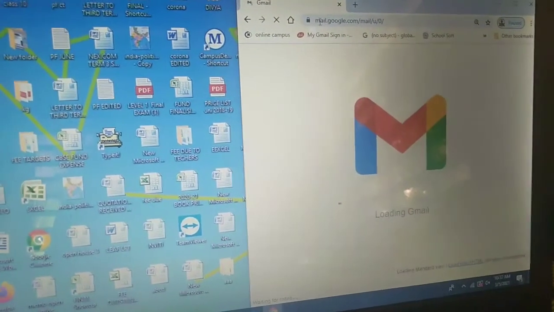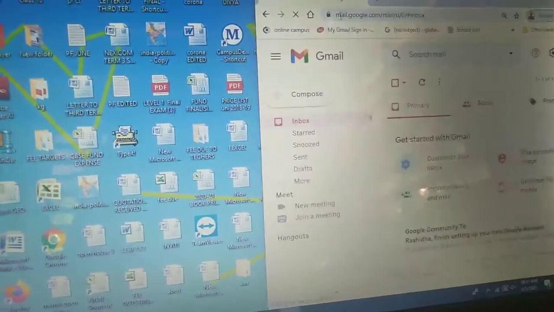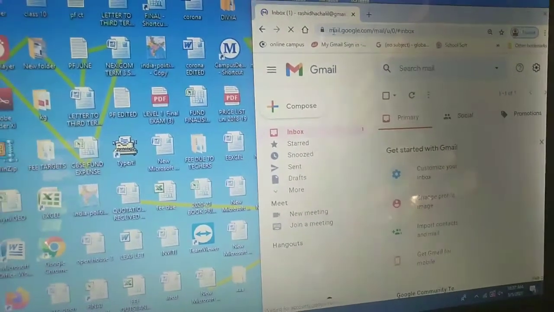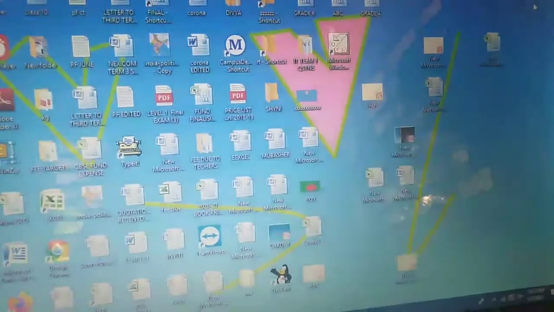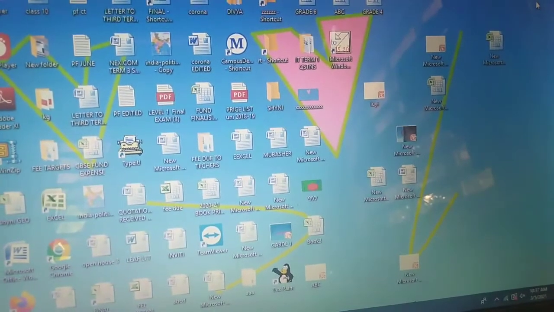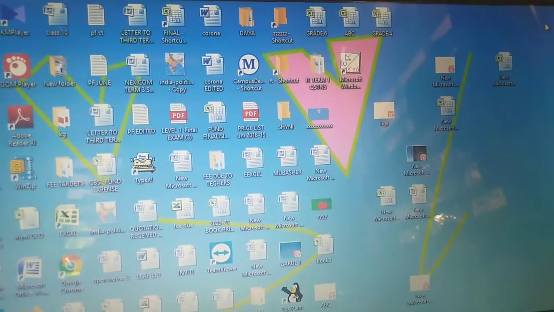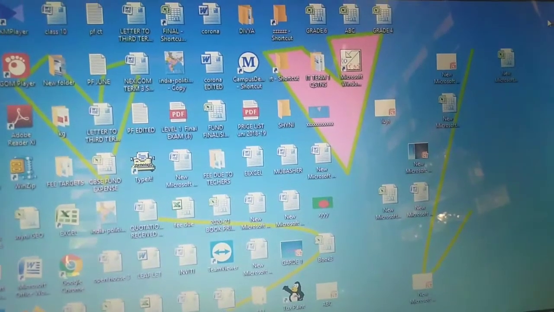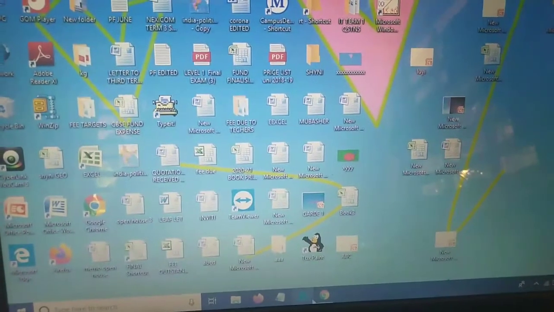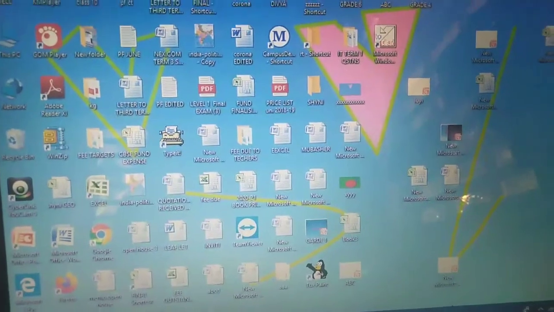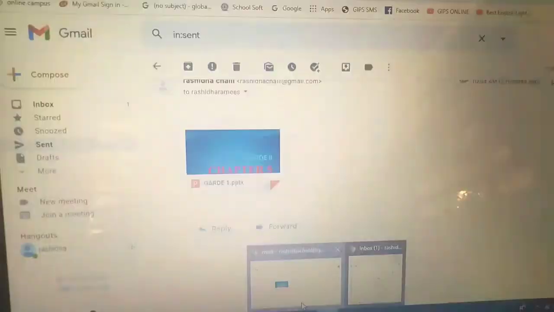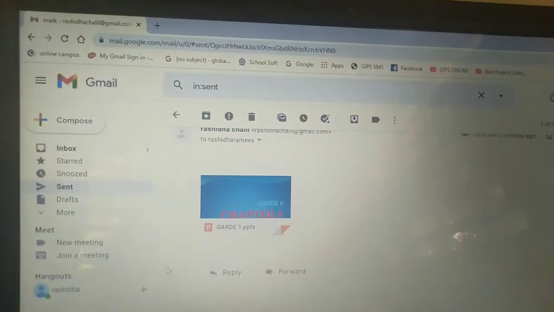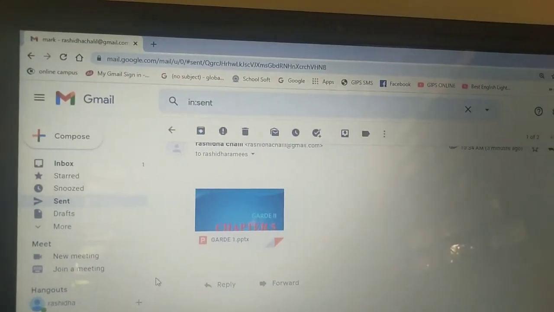Then we get a window for entering the email address and password. After entering the email address and password, you can just click on the sign in button. After clicking the sign in button, you get an open window of our email account. Then the next one is how to send an email.